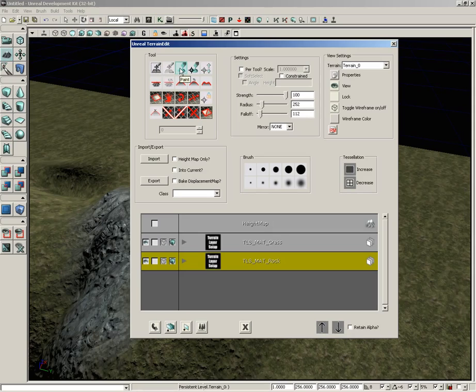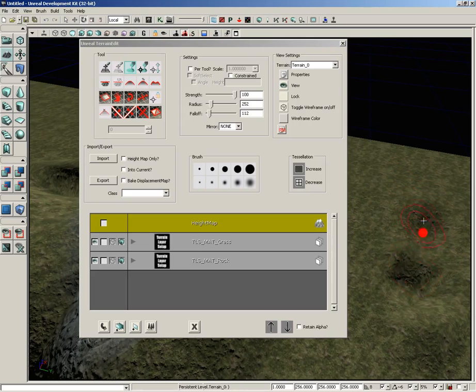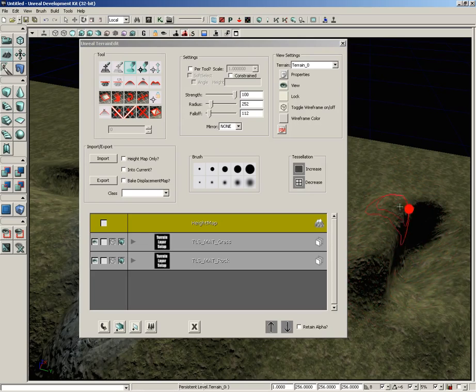Now, next to this, we have the Paint tool, which you've already seen me use. If we have the height map selected, this will raise and lower areas of terrain as we drag with left and right mouse, respectively. So we can dig in a trench with right mouse, we can raise a raised area by Control dragging with left mouse.